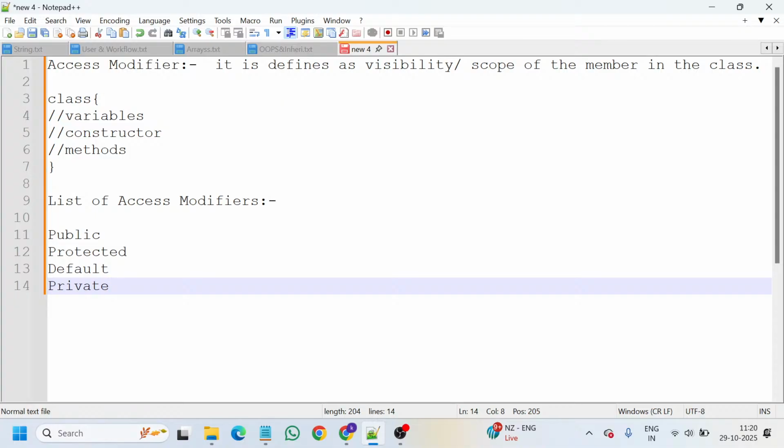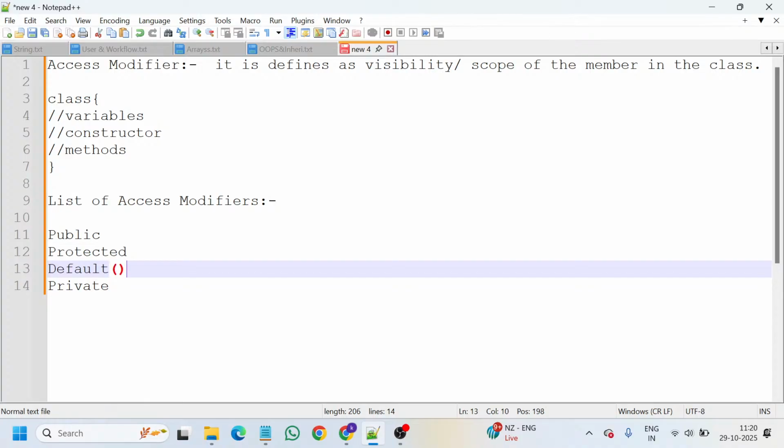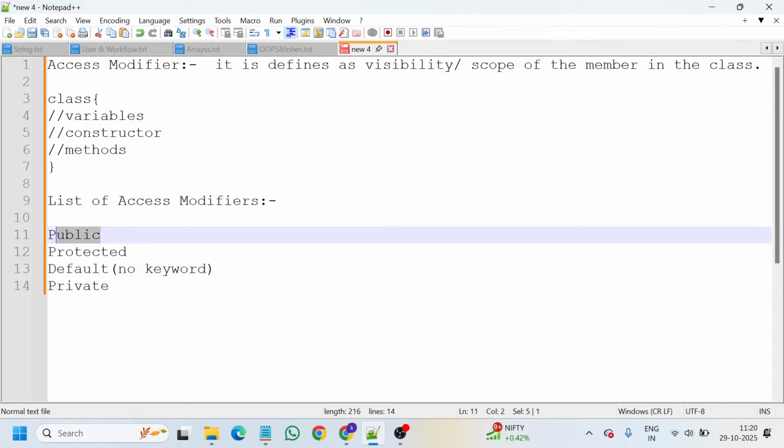Default is nothing but there is no keyword. For default there will be no keyword. But for public, of course you use public void add method, and you use public class. If you want, for variables also you can use public int i is equal to 10, public int j is equal to 10. You can use it like that.